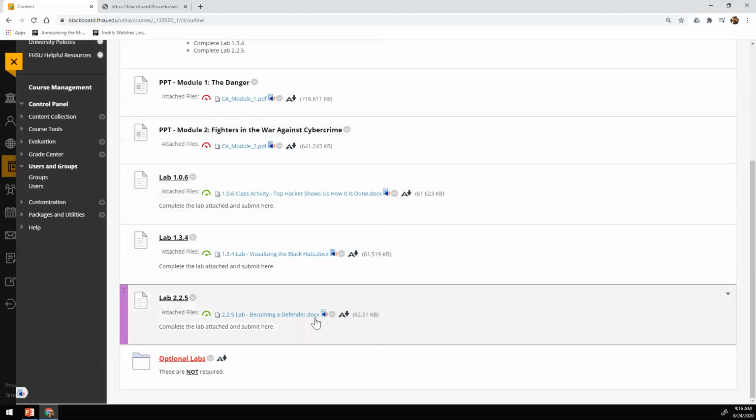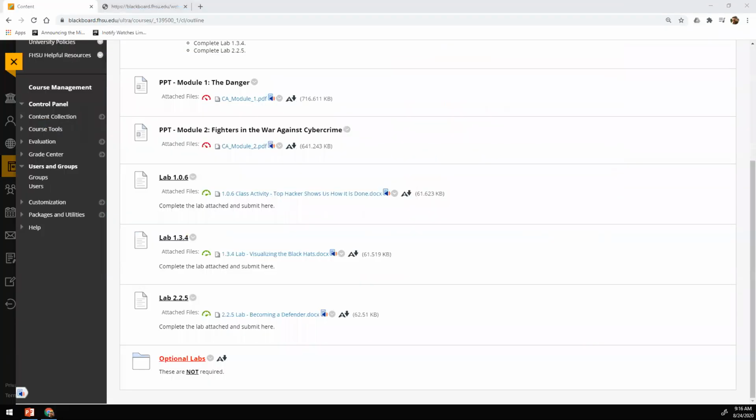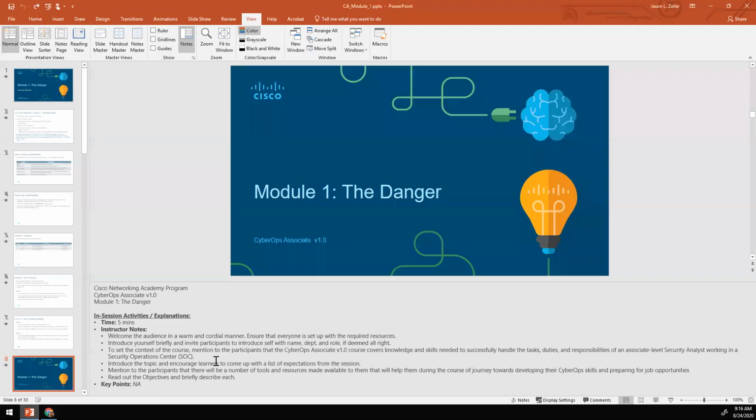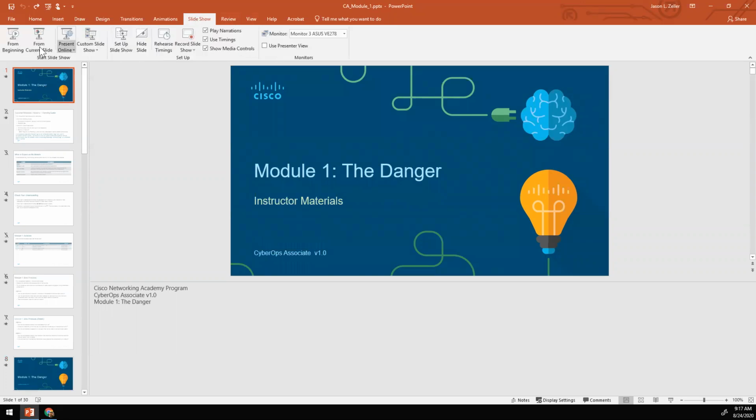All right, I think that covers the first part of that. So again, this week we'll just be reading The Danger as well as Module 2 here, The Fight Against Cybercrime. And then today what we're going to cover is just the danger portion of this. So let me start that up here.